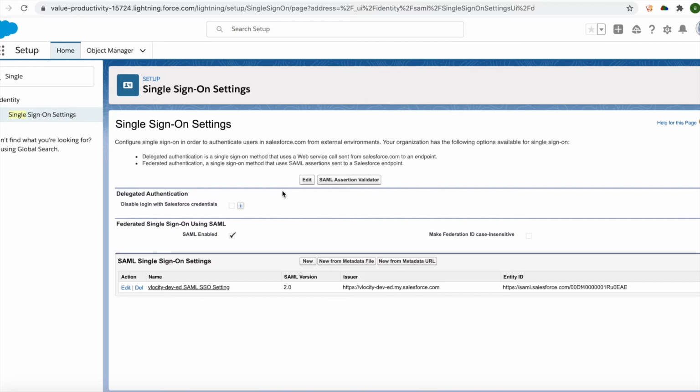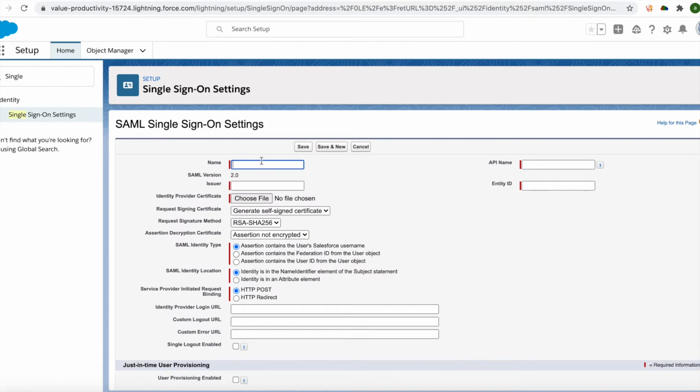So single sign-on is already enabled in this org. If it is not there in your org, just make sure you enable single sign-on and you are good to go. After that, click on the New button and provide the single sign-on setting. Click here, New, and then provide the name, whatever name you want.